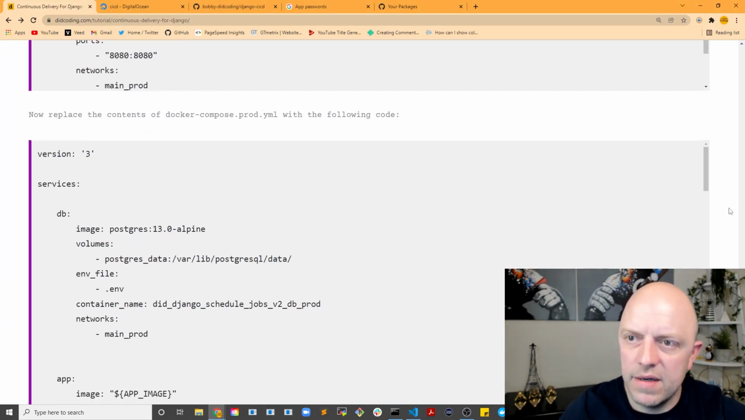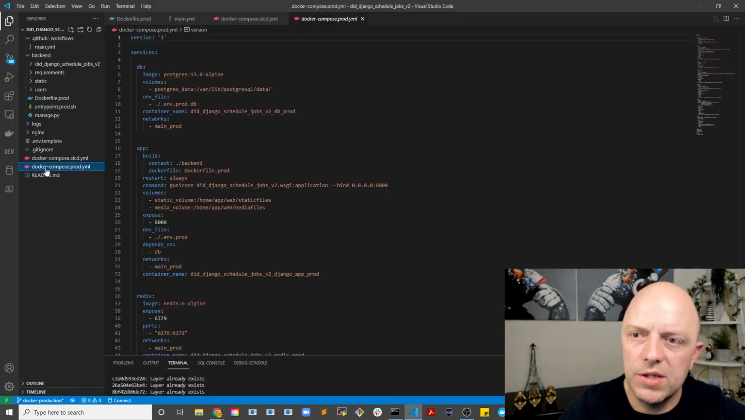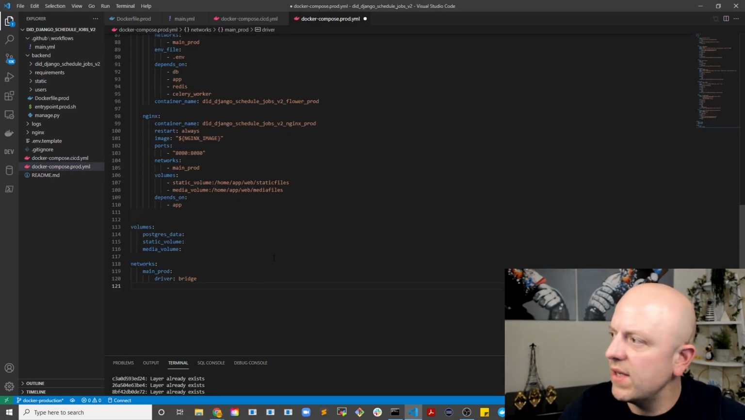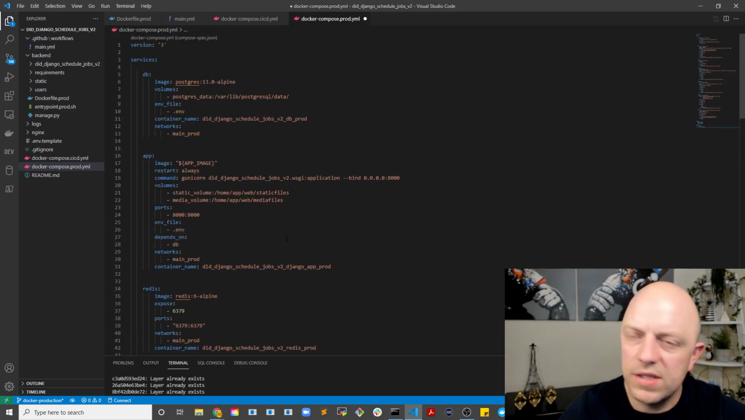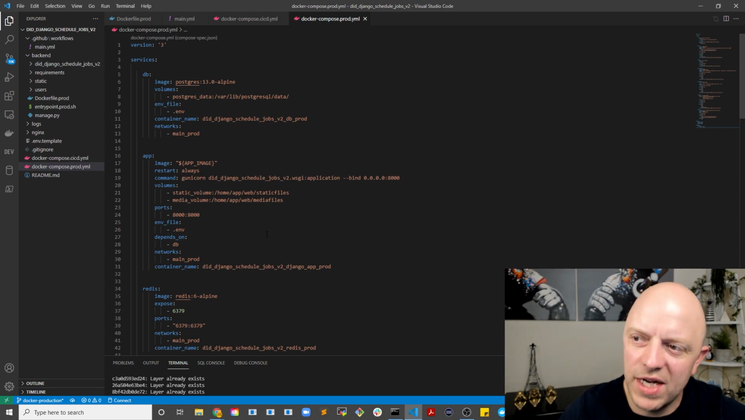Go back into here. We need to then replace all of the prod file with this because there's a couple of changes as well. So docker-compose.prod, Control A, Control V. And is there any white space issues? No, there's not. That's good. So far it's only the main YML file that we've got an issue with. So I made a few changes.